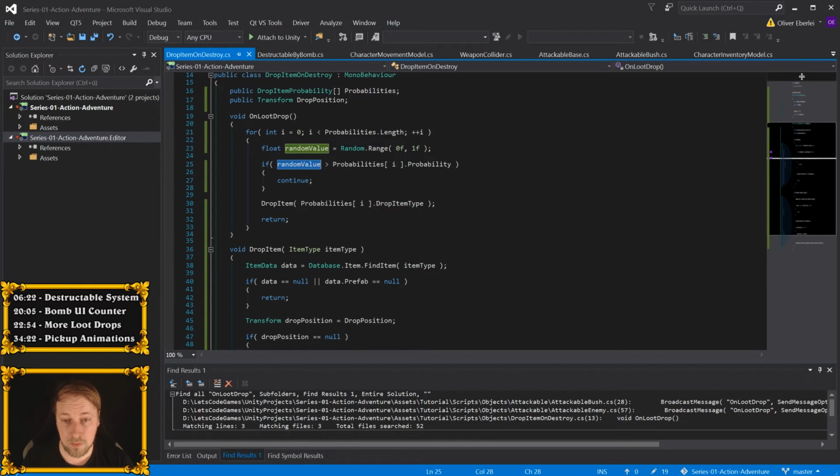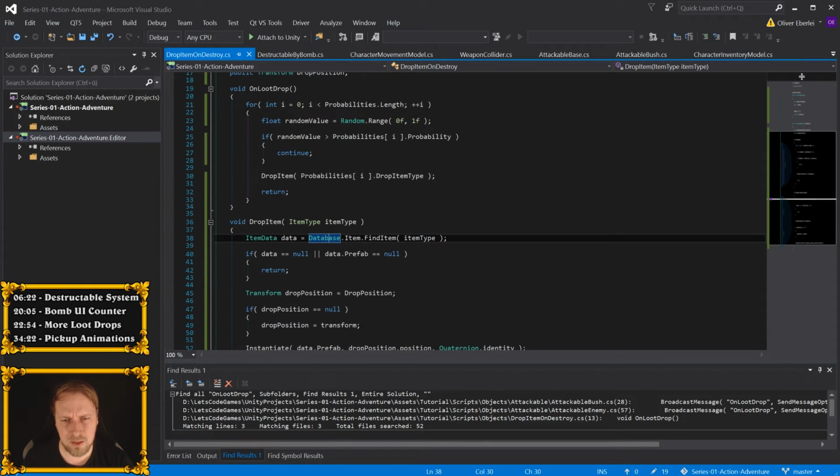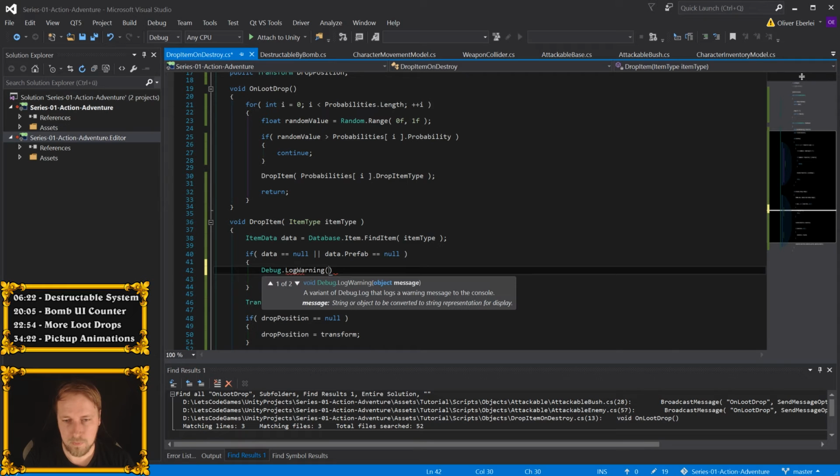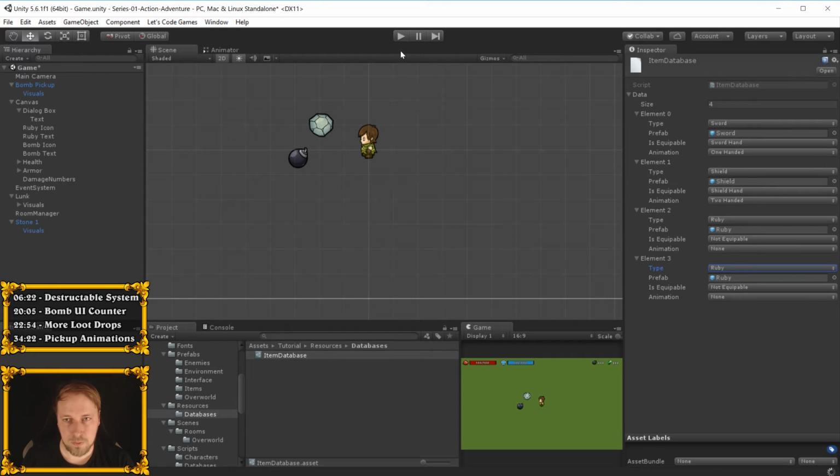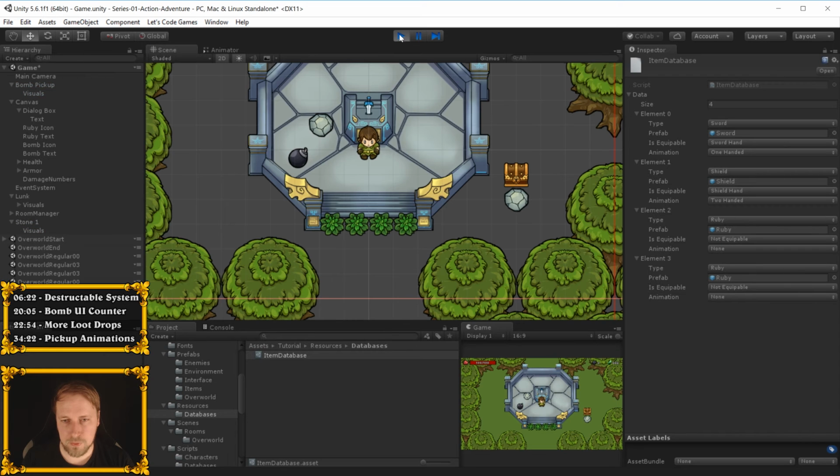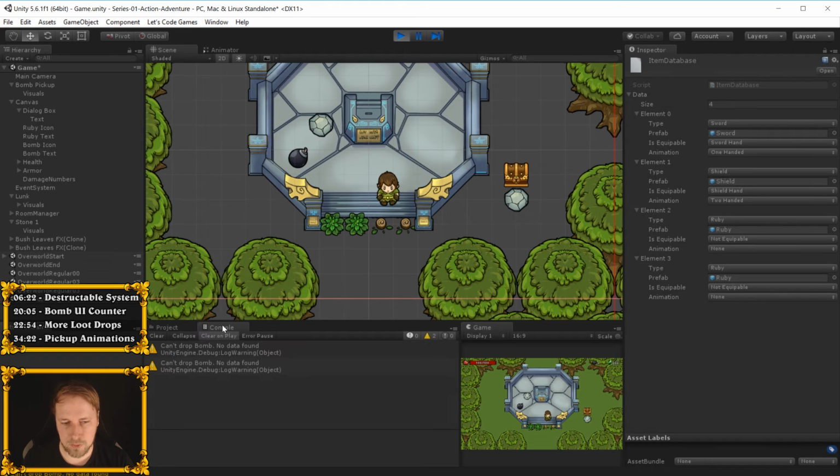So maybe we create a warning to do that. So if data is 0 or data prefab is 0, we can't spawn this item. So let's create a warning here. Can't drop item type, no data found. So now the warning should show in the console here, can't drop bomb, no data found. And this would have told us what's wrong.